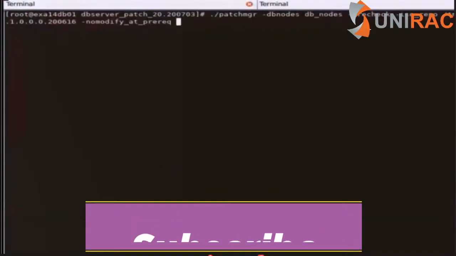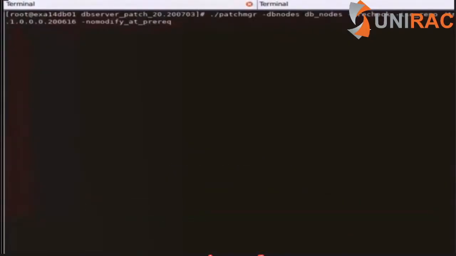This is an important option since you have the ability to run this prereq days before the real patching event and make sure everything is set. By mentioning this option, no changes will be done on your DB node. --skip_gi_db_validation is an option used when you do not want patchmgr to check for the GI and DB compatibility.